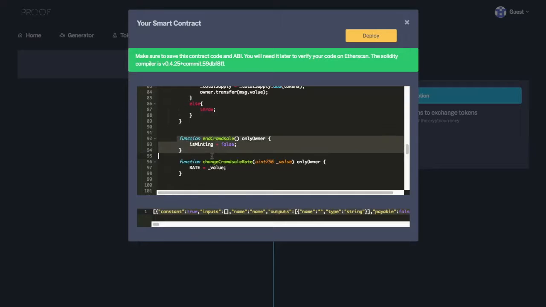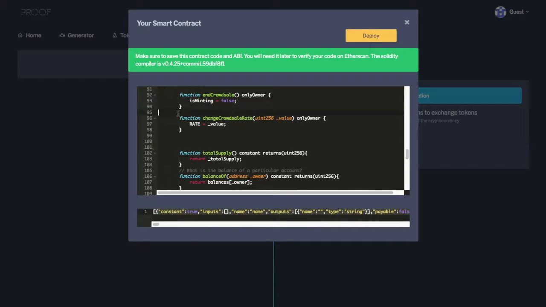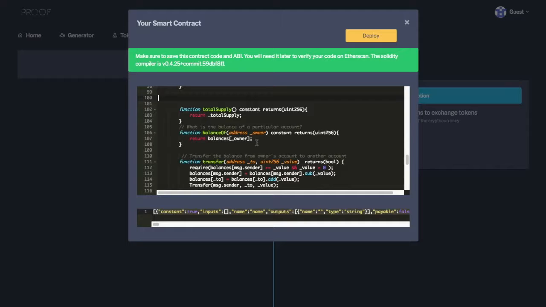Then you can end the crowd sale, and this is usually when it will actually go on the exchange, and minting is set to false. So once you end the crowd sale, it's completely done forever. There can never be any more tokens created. And as we mentioned, the change the crowd sale rate function.